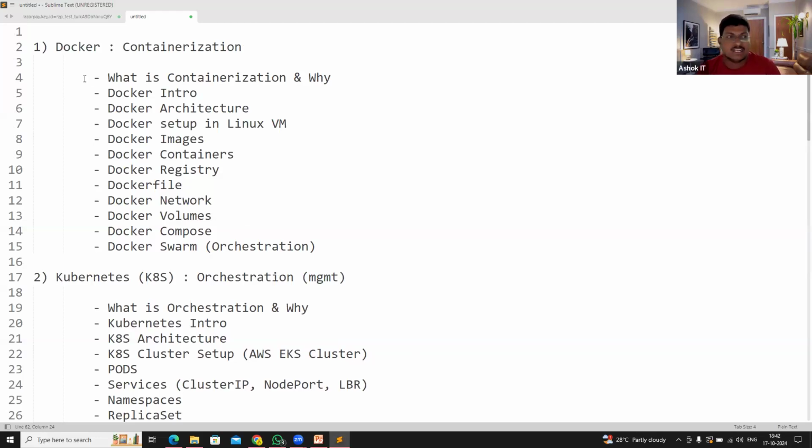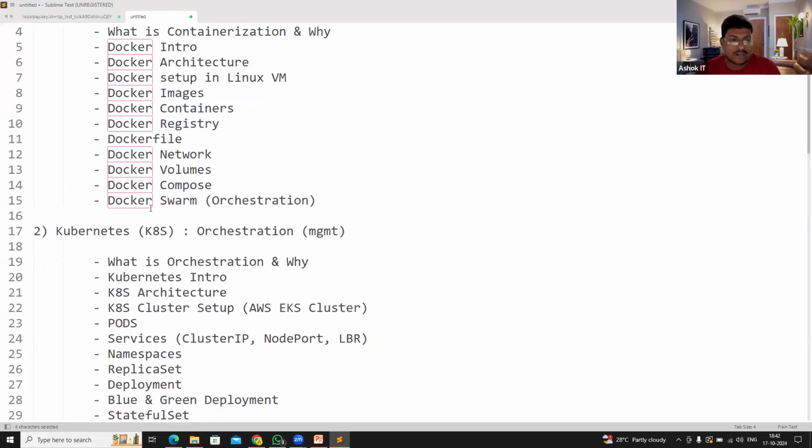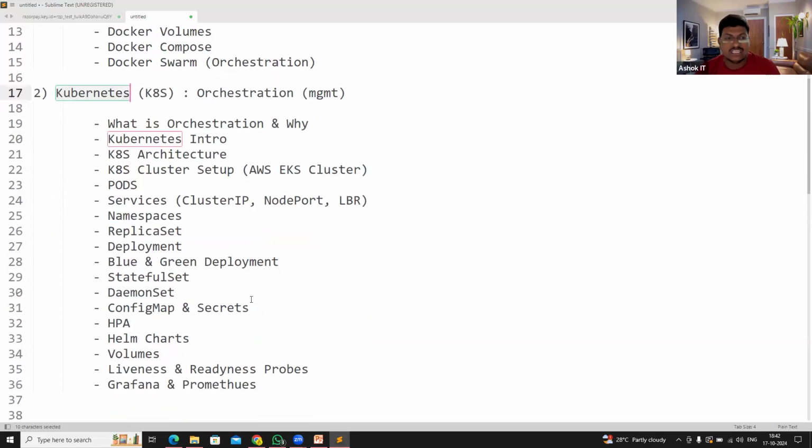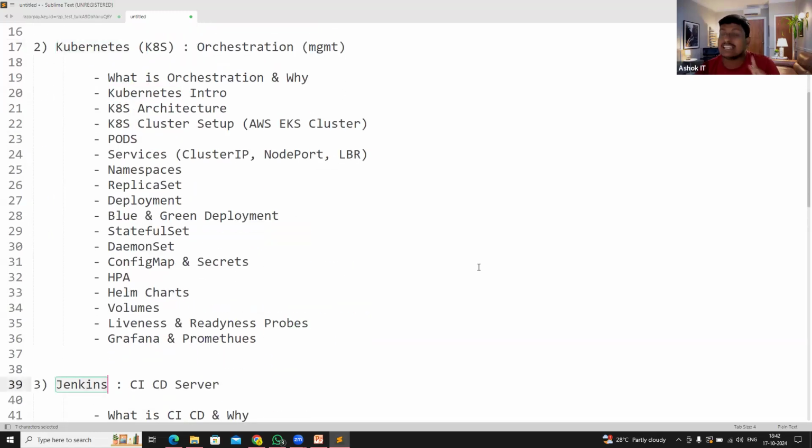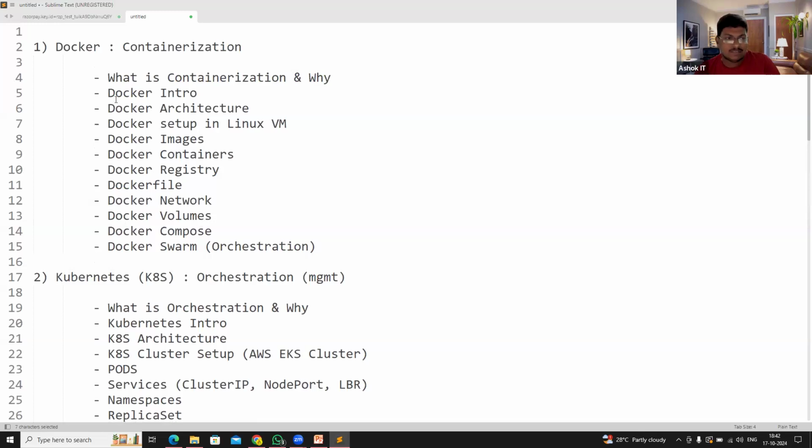But in the Java batch, Docker we will teach only for 2 days. Basic of Docker. Kubernetes we will teach only for 2 days. Jenkins will teach only 1 day for the developers, because for the developers, this much content is not required. But as a developer, if you are learning this much content, then you are equal to a DevOps engineer. So I'm teaching Docker, Kubernetes, Jenkins in my Java batches also.